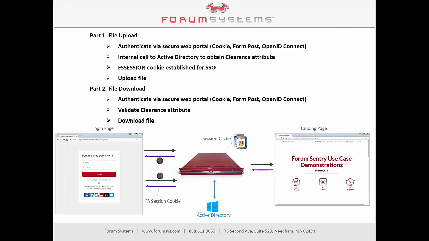This is just one representation of a secure file upload and data storage use case for Forum Sentry. It's been a bit simplified for demo purposes, and there are many additional options and scenarios that are supported. Contact Forum support to discuss your own use case and to obtain sample Sentry policies to test with.